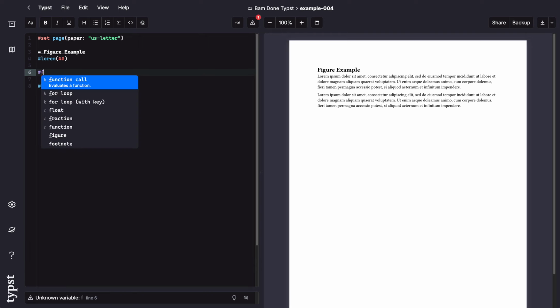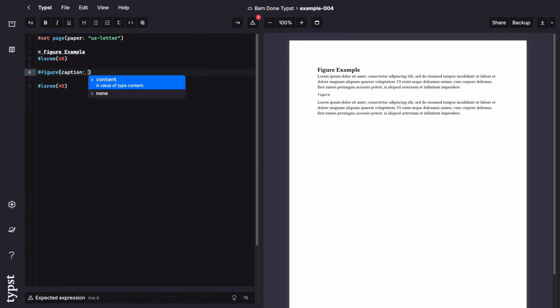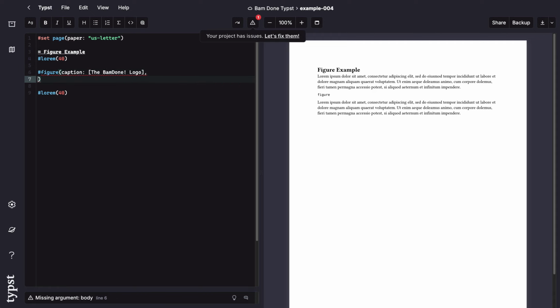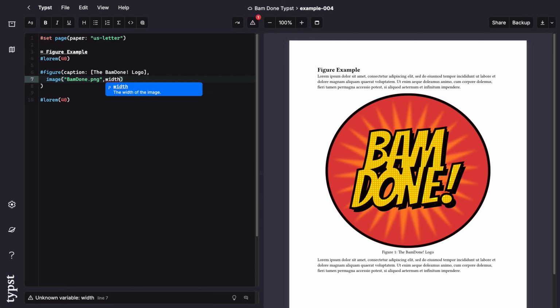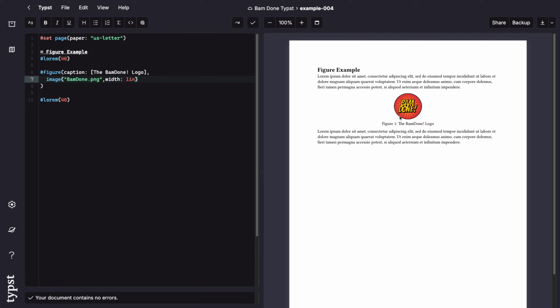So we go hash figure. And if I hit enter, it auto wants to add the content for the caption. So I'd say the BamDone logo. Add a comma. All right. And what I want to do is add the image, which we're in code mode, so we don't need the hash symbol here. PNG. And the width, we can make it 1 inch. And so here's an example. So straight out of the box, this is really simple. I've got a figure, right? I've got essentially a way of captioning it, and it's sitting on the page.